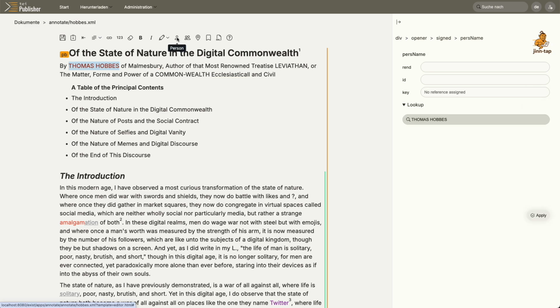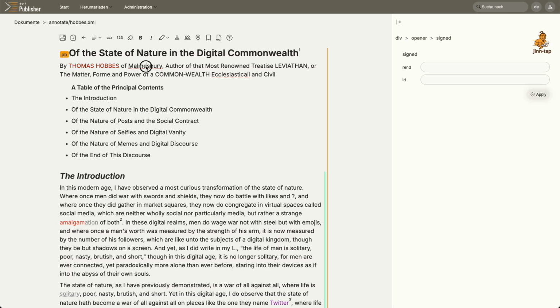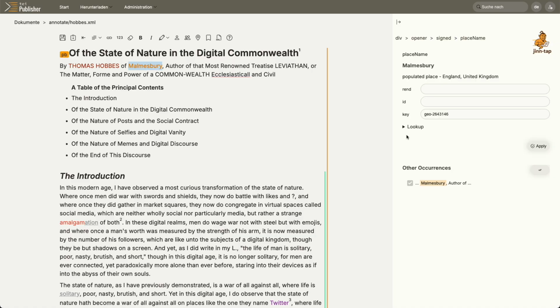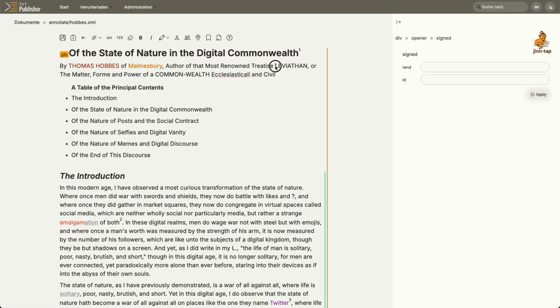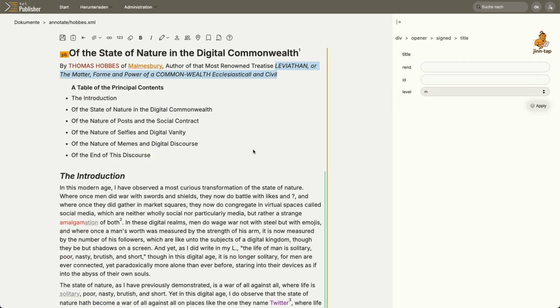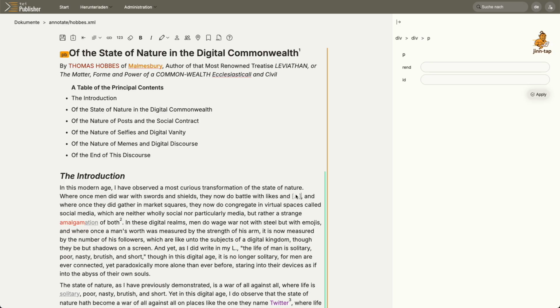We can also mark up entities and connect them with an external authority database. In this case, we're using German GND for people and geonames.org for places. So references to those entities will be automatically inserted. Let's do some simple inline markup, like mark this as a title. We have a gap there, probably one word missing. So we can click on the gap and change the attributes accordingly.